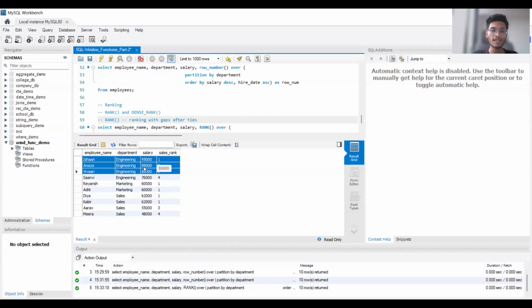So here also the salary is 88,000. Here also the salary is 88,000. That's why the rank is 2 here also and here also. So the next employee does not get the rank as 3. He gets the rank as 4. So it always skips ahead by the number of rows that get tied. So how many rows got tied? 2. And what is the current rank? 2. So 2 plus 2 is nothing but 4. So the next rank will be 4. This completes the department engineering.